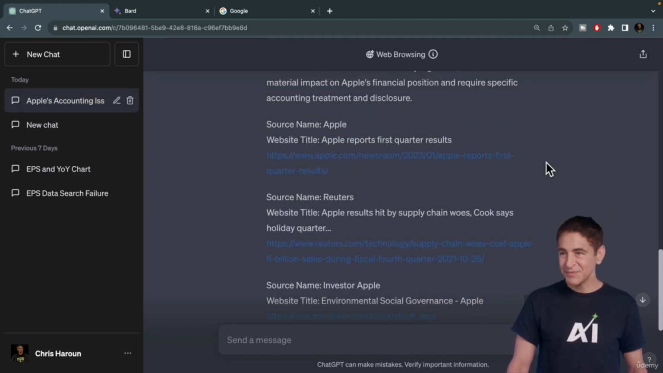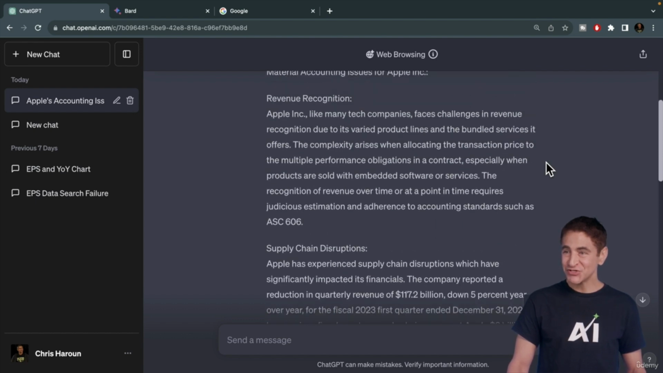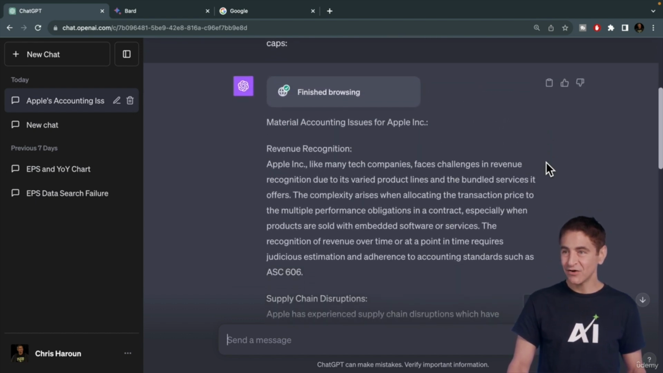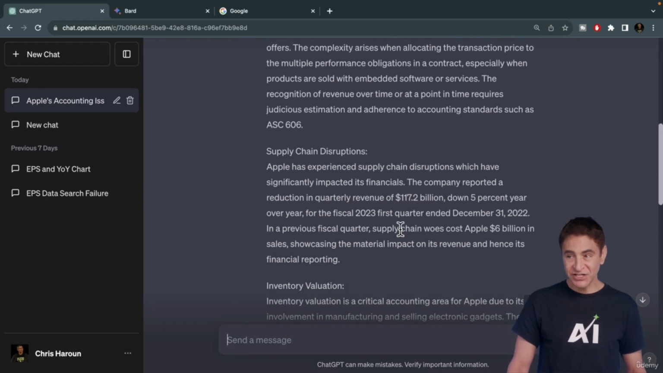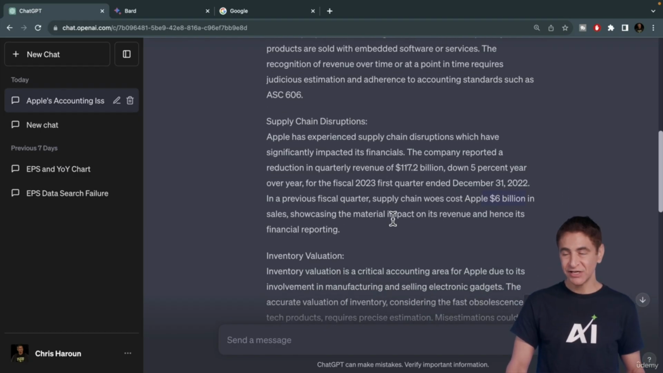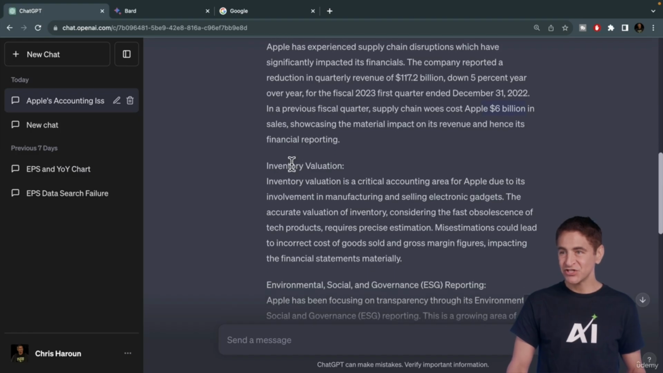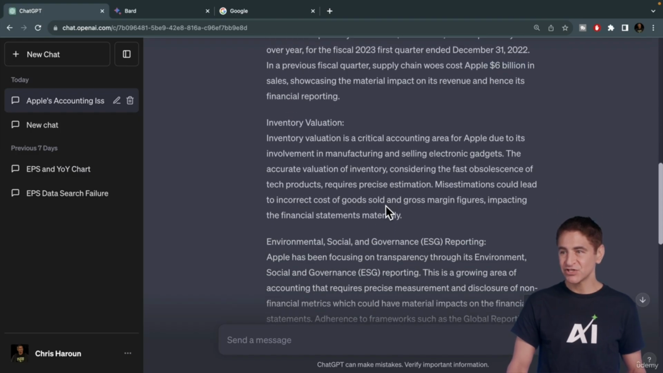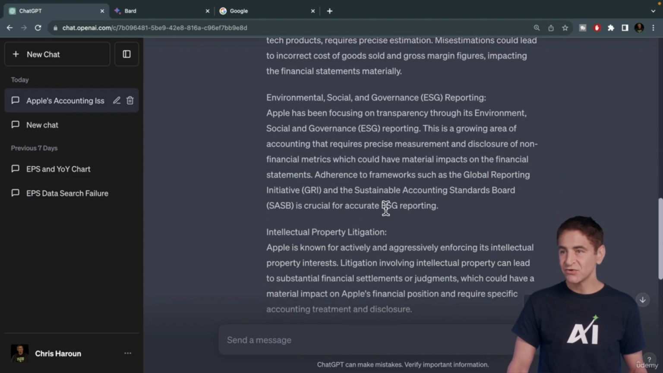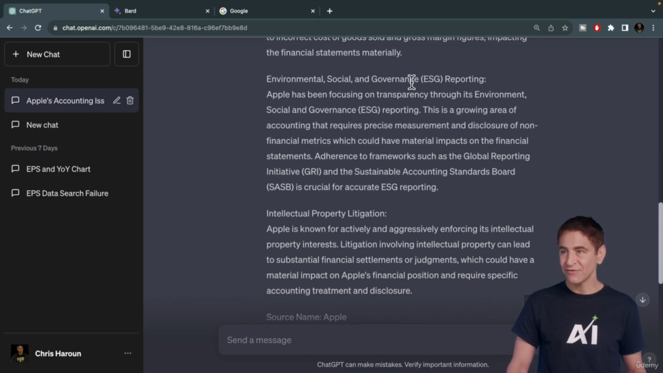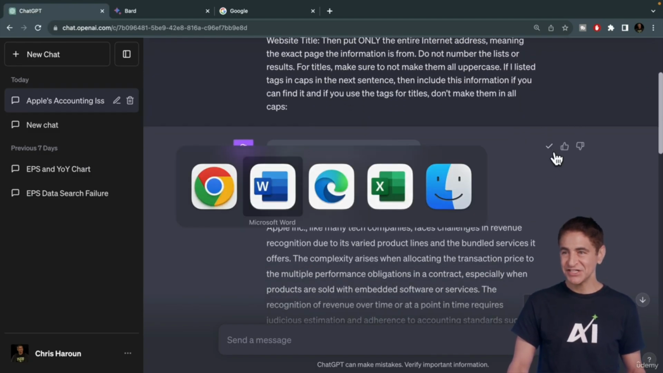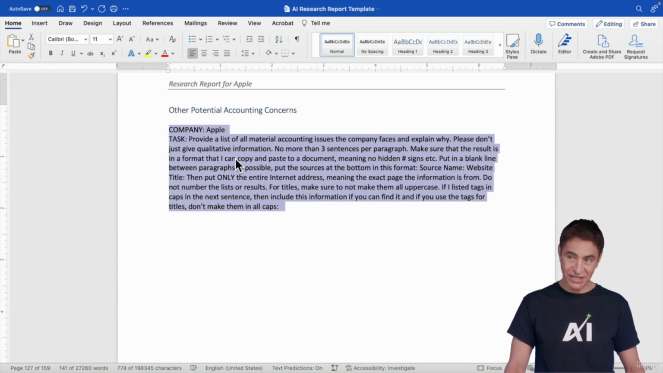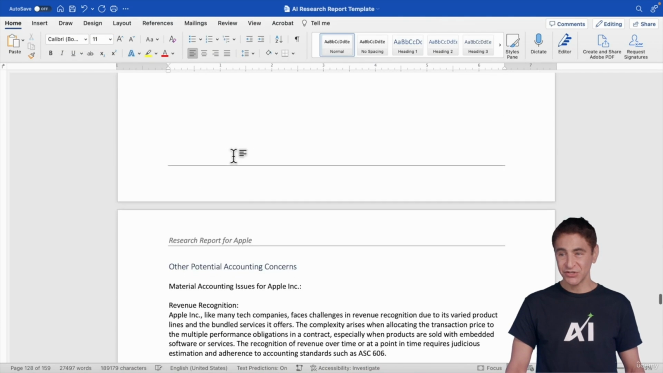Well, I'm glad we did this, because there are a certain number of issues that we haven't accounted for yet in our research report here. RevRec, we sort of covered. Supply chain disruption cost Apple $6 billion in sales. So we definitely want to look into that. Inventory valuation, we saw that before with respect to inventory write down for iPhones, which I think was $4 billion. See, there's no numbers here for environmental, social, and governance. So what we can do is we can copy this and paste this into our document, and we're done looking at other potential accounting concerns.